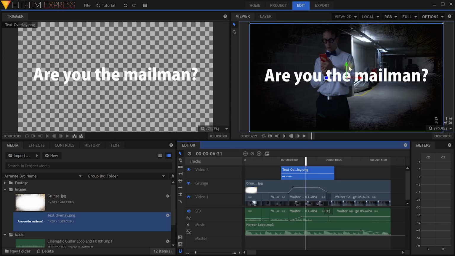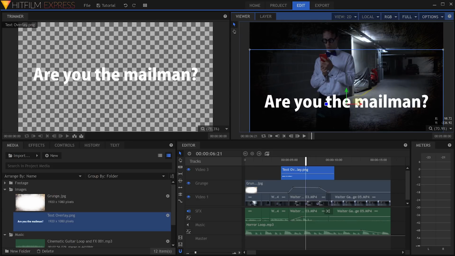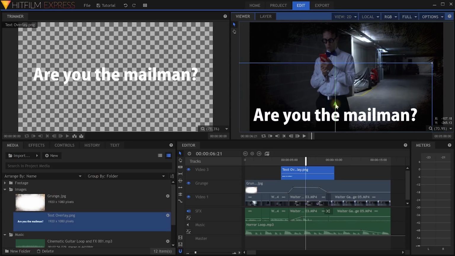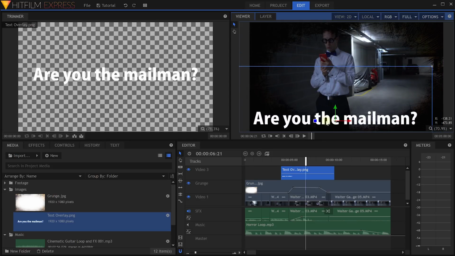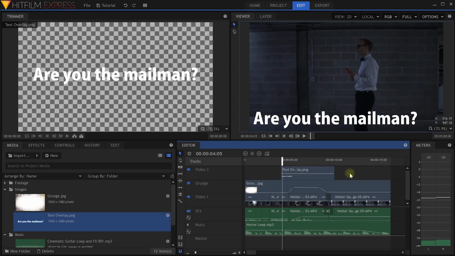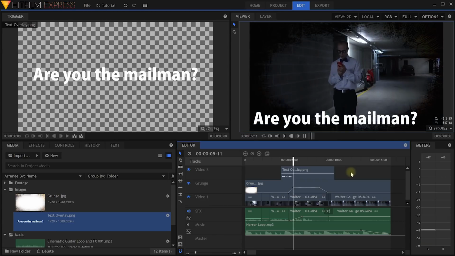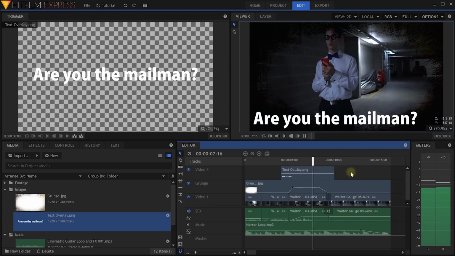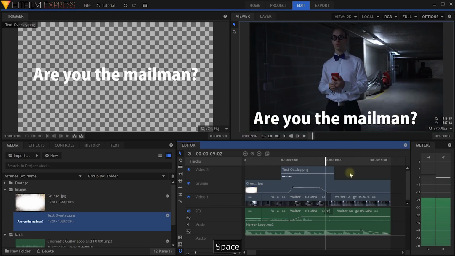With this layer selected, you can click in the preview window and reposition this text element. So maybe we'll drag it down here to the bottom left. Let's rewind a little bit, unselect all our layers and play this back. And we now have this text element overlaid onto our video.